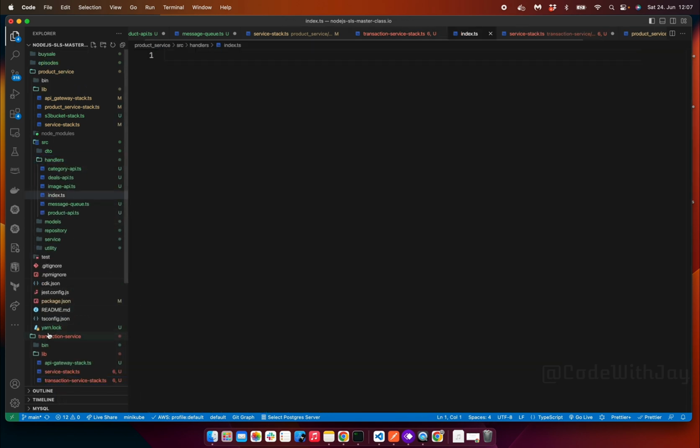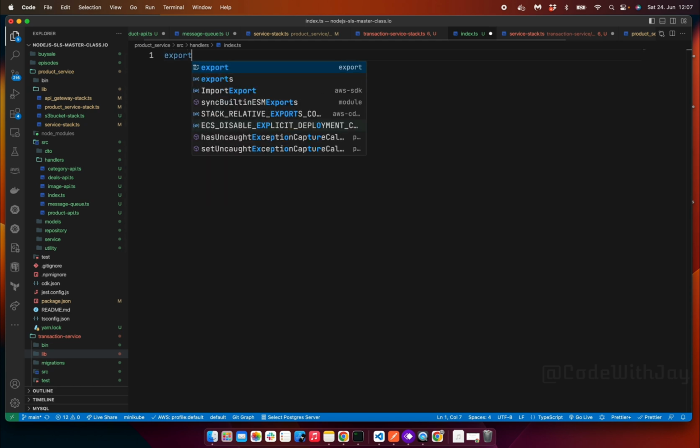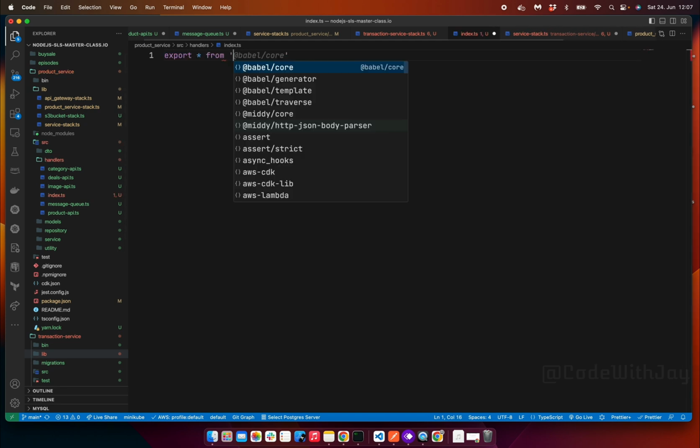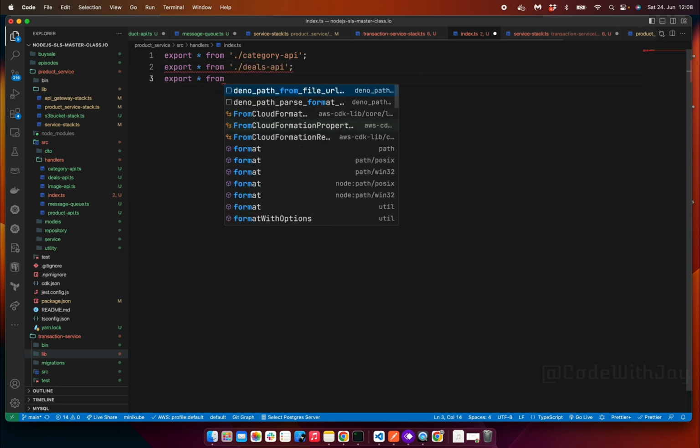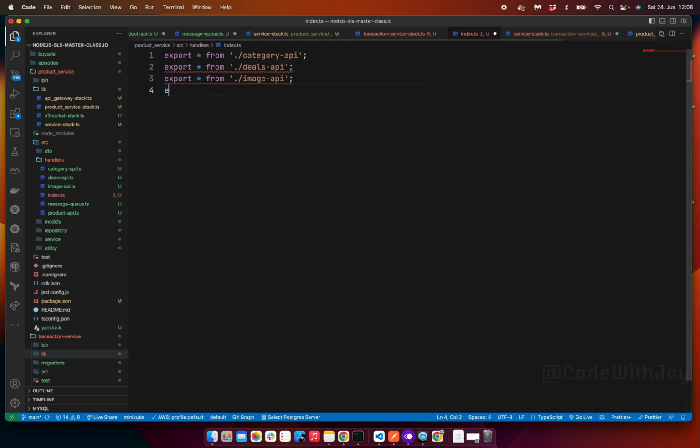Right. And I am going to export all these files to this index.ts. So at the time of creating the Lambda function handlers, I'm going to refer to the index.ts only. So export from this, then from message API, then from our message queue, right.